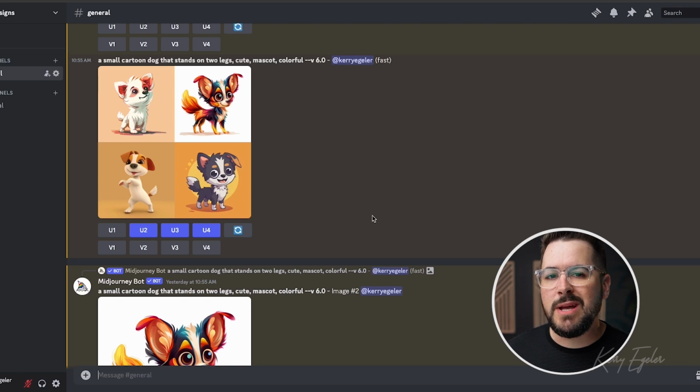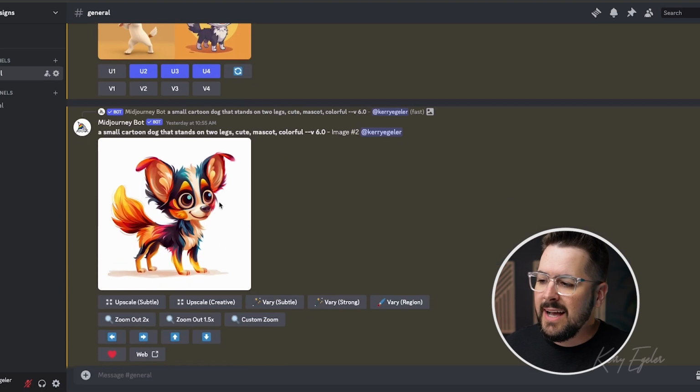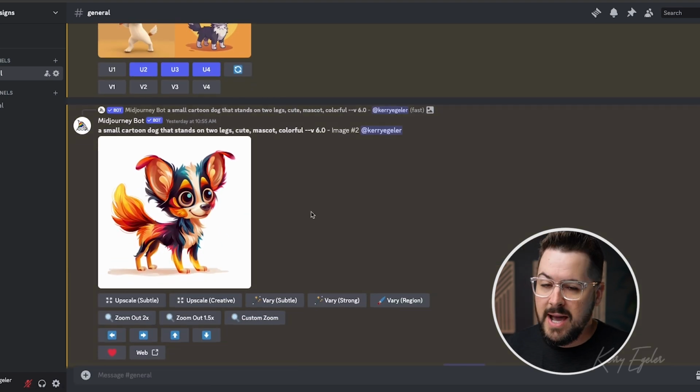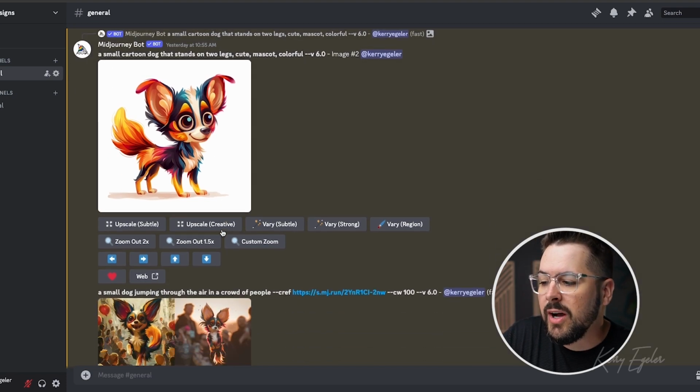So over in Midjourney, in one of my servers, I created an image of a dog. I asked Midjourney a very simple prompt. I said, give me a small cartoon dog that stands on two legs, cute, mascot, colorful. Now, I didn't really adjust my settings. I just kind of left them how they were, so I'm not doing a lot with the settings here, but it gave me these four cute cartoon dogs. I selected this dog as my dog that I wanted to use as a character reference. So here's the dog I selected.